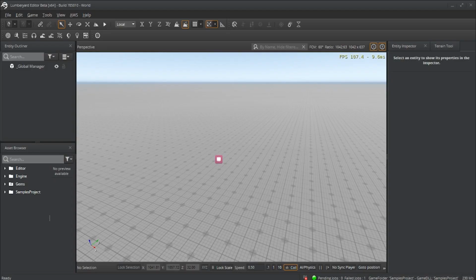Welcome back to another Lumberyard tutorial. In this video, we're going to take a look at how to create a survival HUD, or rather survival stats that are updated on your HUD.